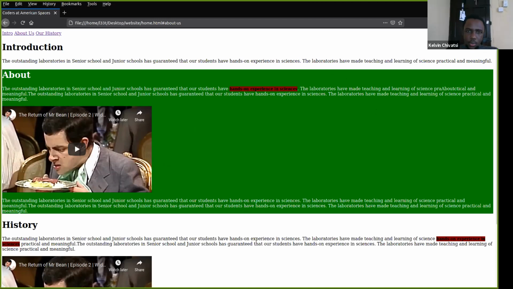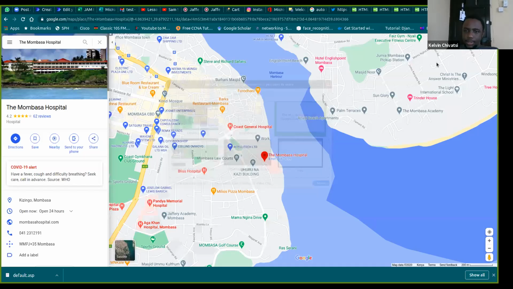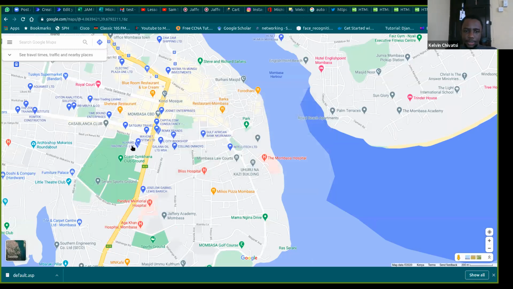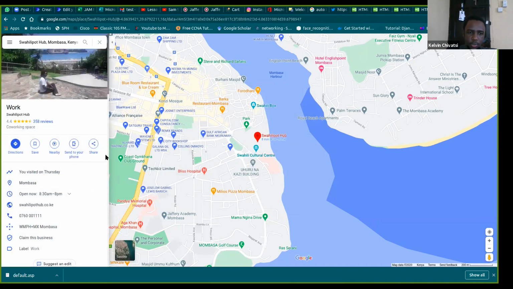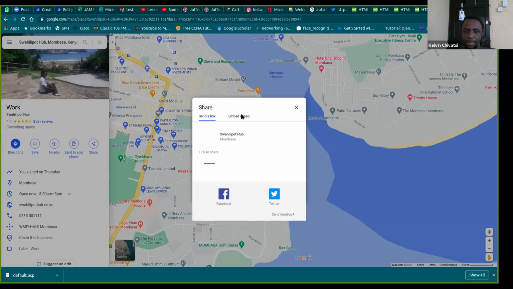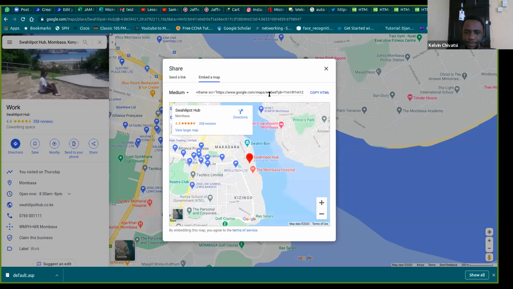So to answer Liz's question, I need to share my browser. For instance, you're on Google Maps, you have all those locations. Let's say we want to share Swahili Pot. We have Swahili Pot here. When you have the place selected, you just click on share. Then you have embed a map. So here you can change how it looks.